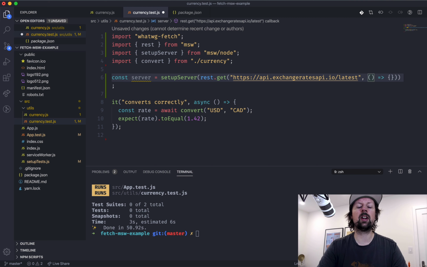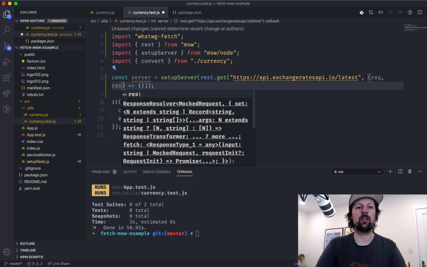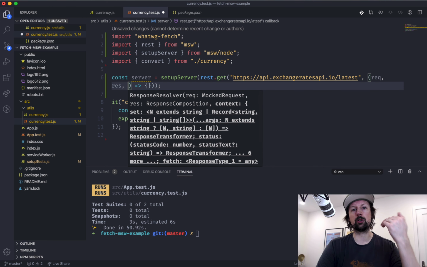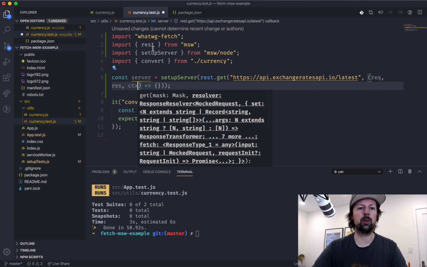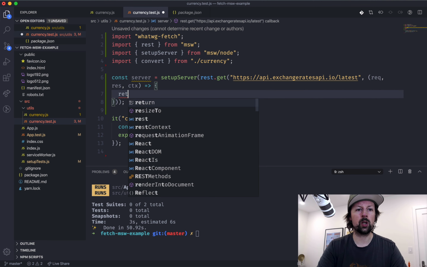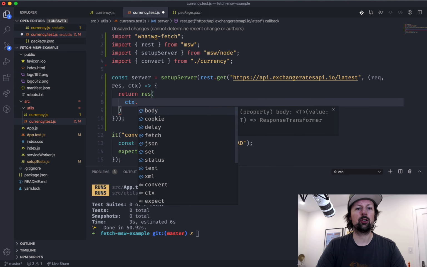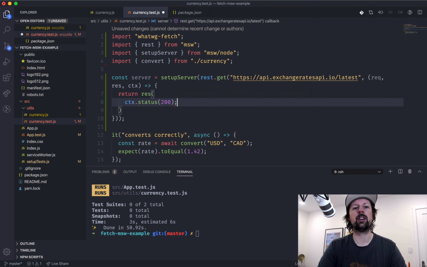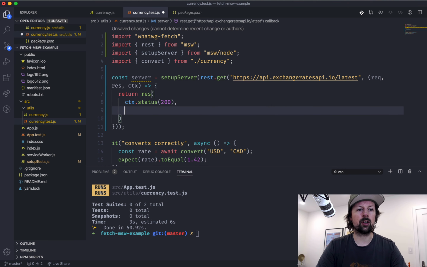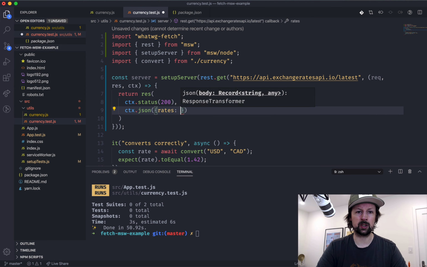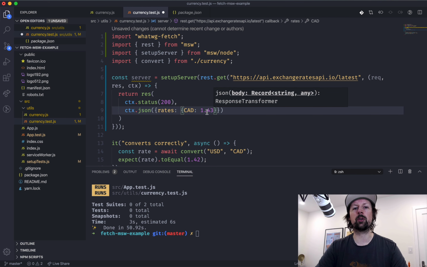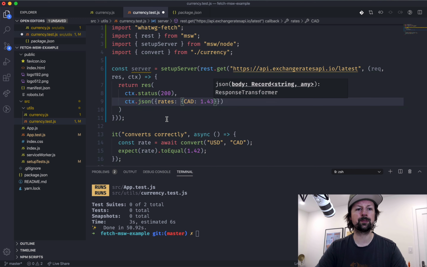Okay, so the second thing you pass to this function is a callback. And this is where you handle how the server should respond. So you're given three things: the actual request, this response function you call to trigger the response back, and context to help you build up those responses. So we will return the response, and to it we use this context to set the status of the response. So let's say it was a success, and the second one will be the JSON, the body of the response. So we wanted it to look like rates, and then the destination, and then let's set it to 1.43 so we can check to see if it's actually working.